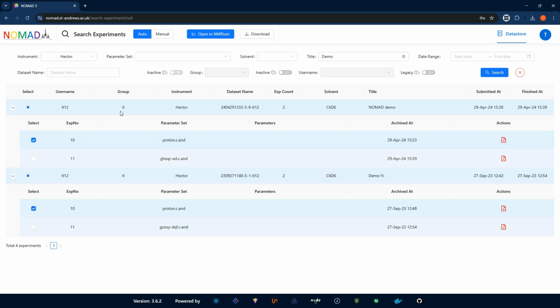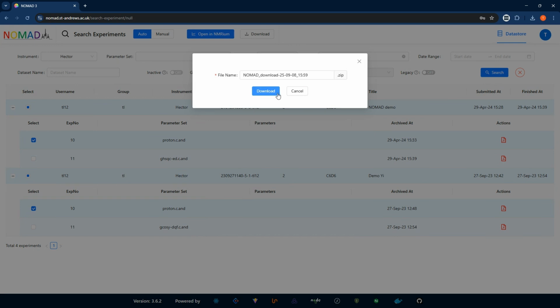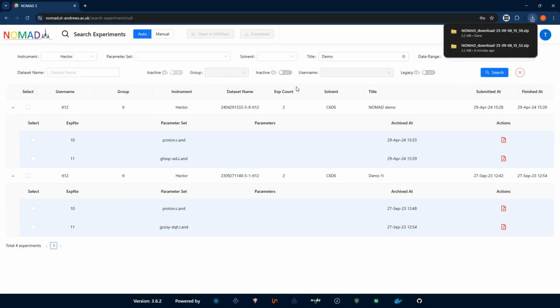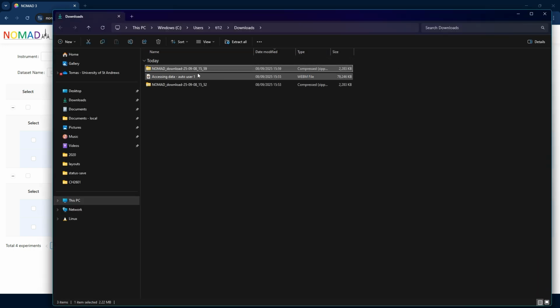Like here, we select only proton spectra acquired for each sample. Now we can click on the download button to access data. A warning pops up to inform us that there might be a better way to access our data than download. In the next dialog, we can confirm or possibly alter the default name of the zip file that will be downloaded. The zip file containing selected experiments will appear in Download folder of our browser.